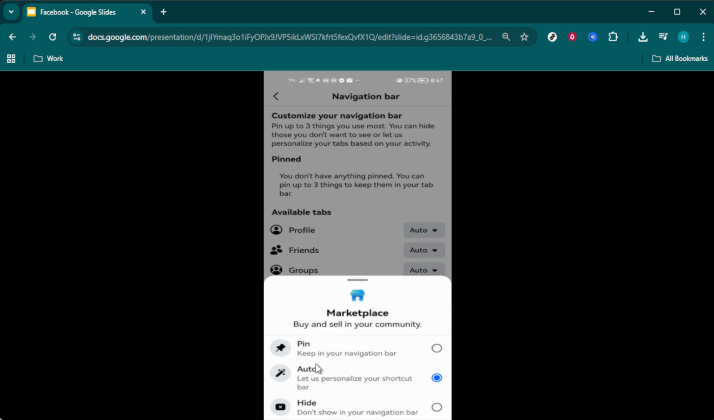Finally, after selecting the Marketplace, you'll see options to either pin it for easier access or set it to automatic. Pinning Marketplace is like bookmarking a web page. It makes sure that it remains readily accessible whenever you navigate through your Facebook account. Go ahead and click either pin or auto, whichever works best for your browsing style. And there you have it. Your Facebook Marketplace should now be functioning just as it should, with easy access from your shortcut bar.